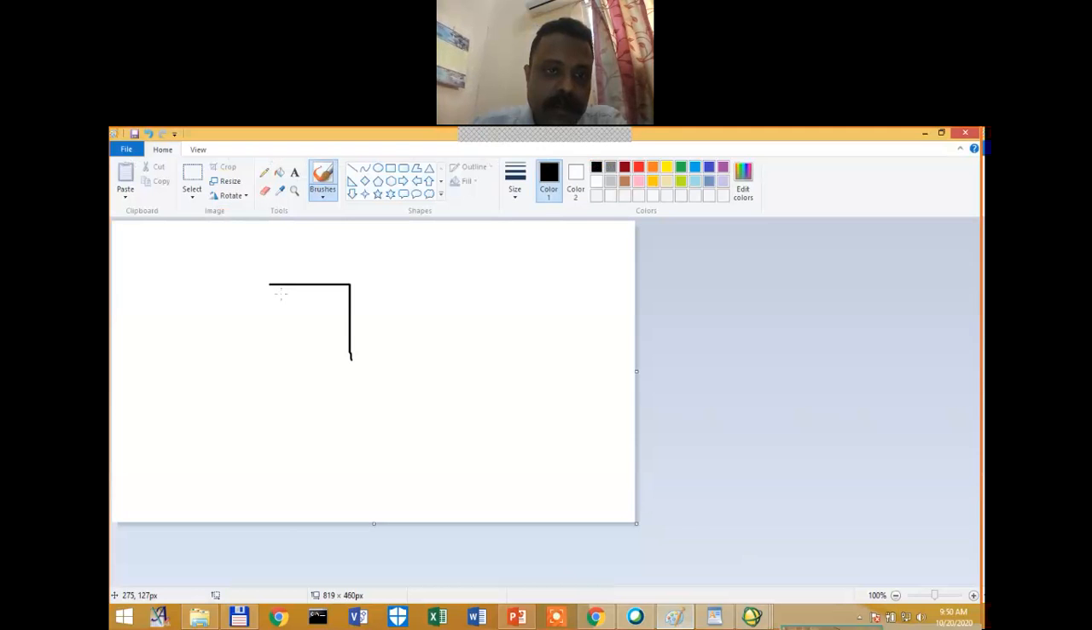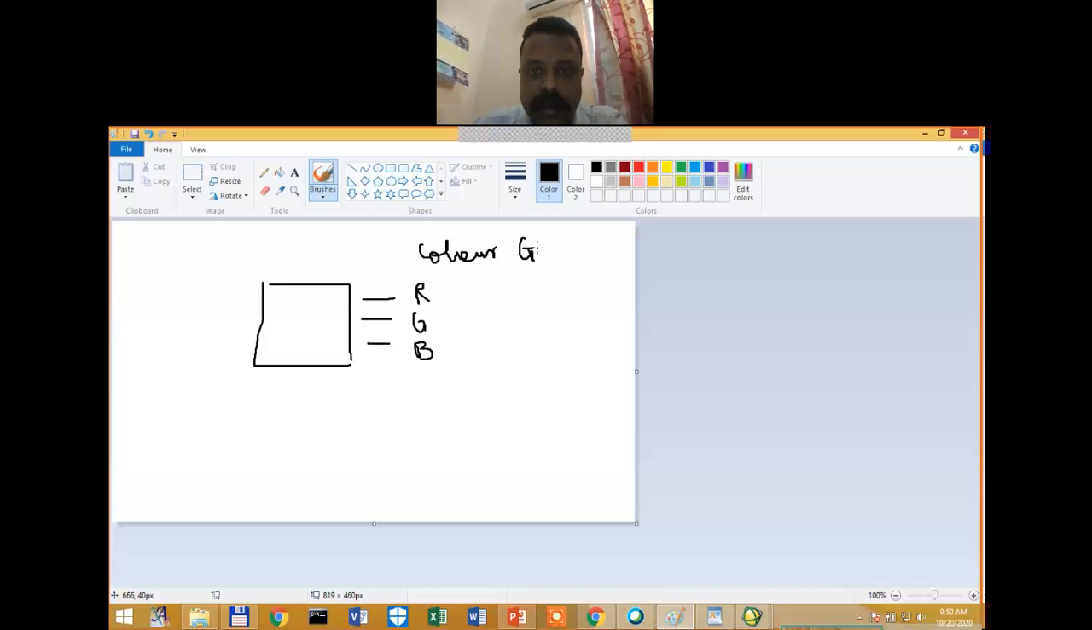Okay, so here I have the computer. In the computer I have got three guns: my red, my green, and then my blue. So these are the color guns. Using these three color guns, we can see different colors on the computer screen.